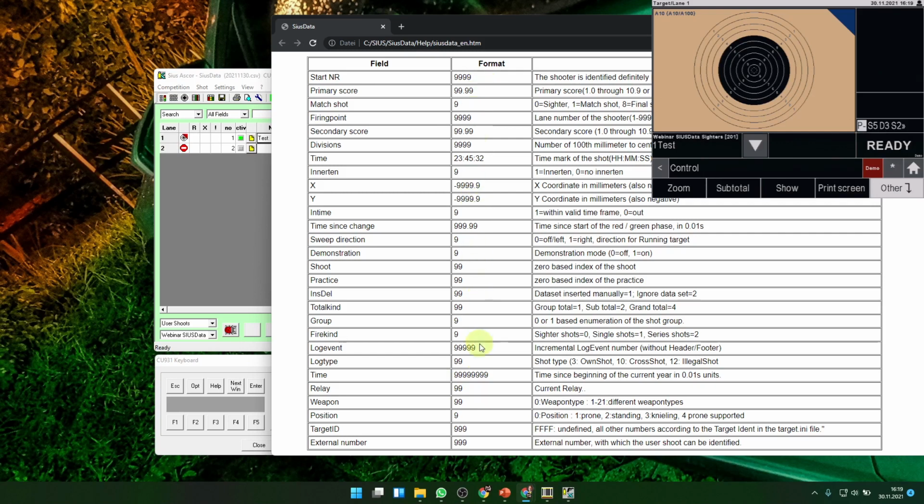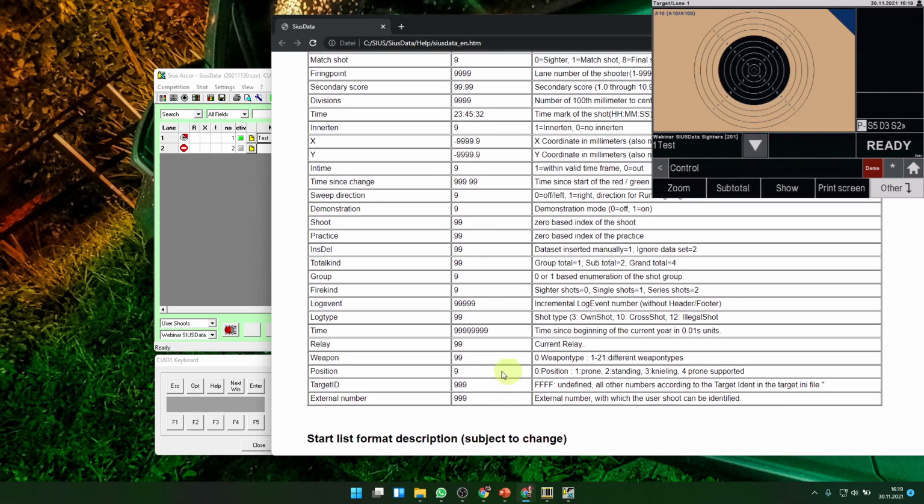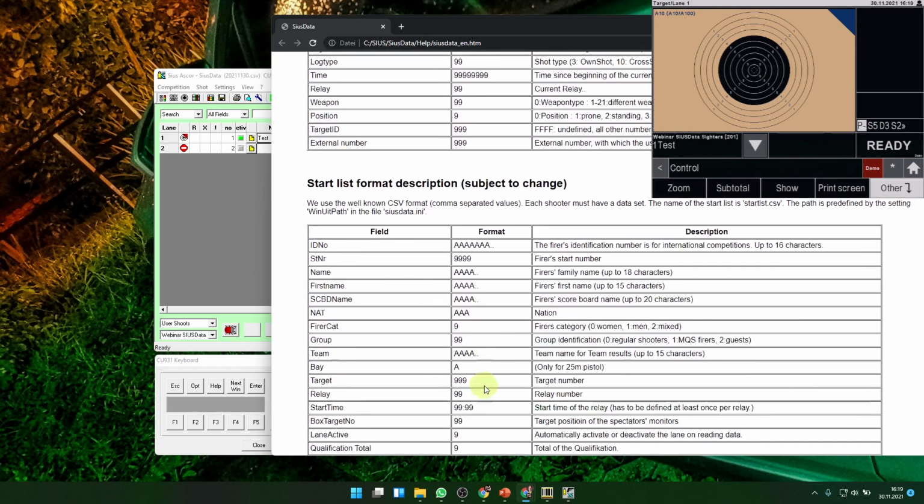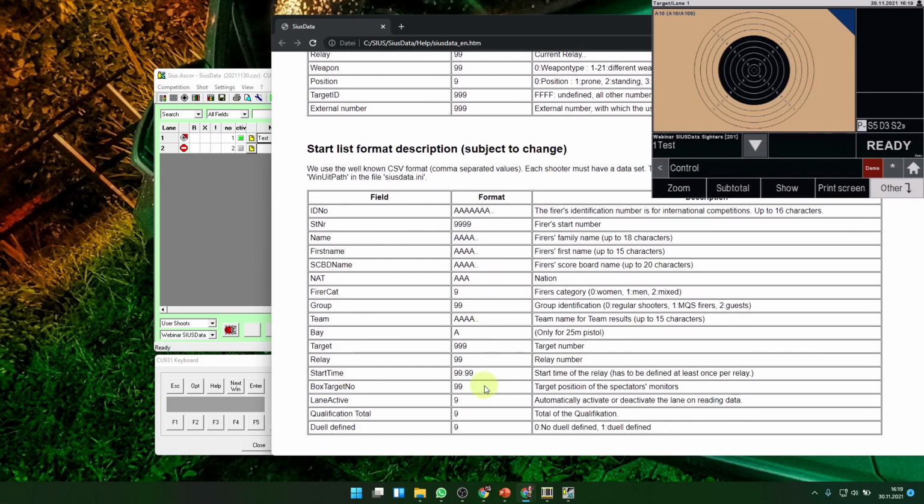And you see here if it is a number and if you have decimals or not, and how big the number is. And the same we have here for the start list format. You have here the ID, which are characters up to 16. We have start number, family name, first name, and so on. And you see also how big it can be here, if it is woman, man, or mixed. In the file itself, there is no header with this information, but you find all this information here in SIUSData.